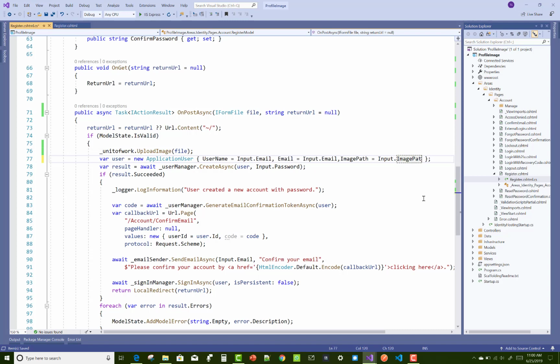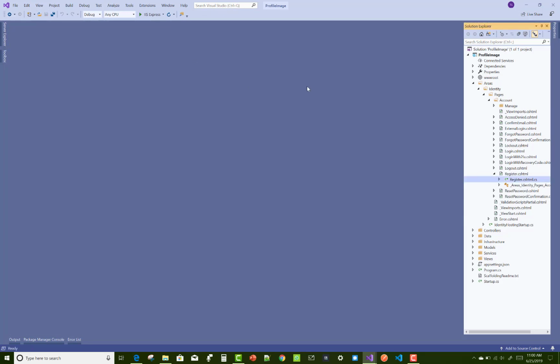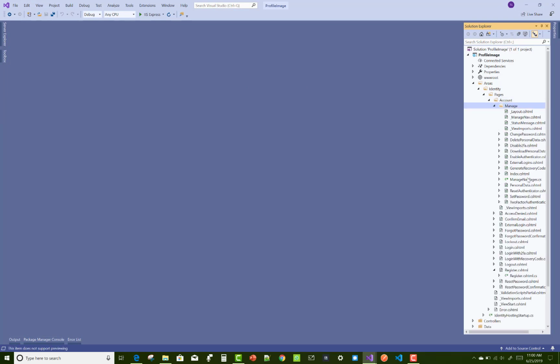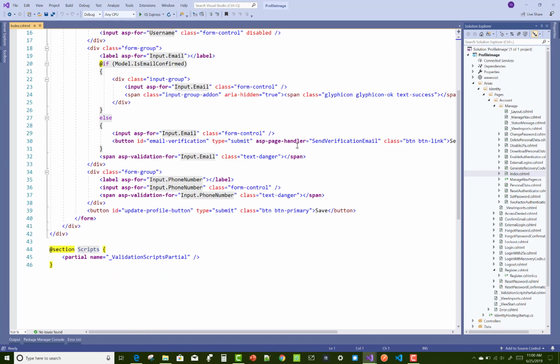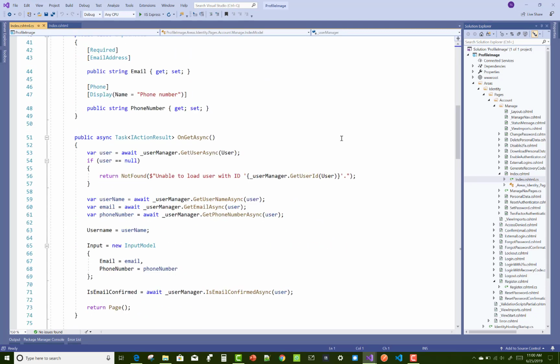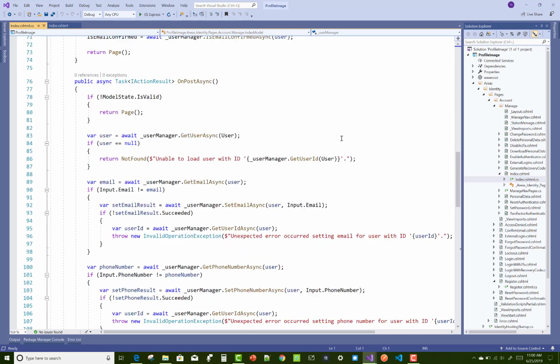Okay, and just remove that section. ImagePath actually contains file.FileName. Okay, so you can add the file name in the database table by using file.FileName. Now just open the Manage folder and also open the Index.cshtml file in the Manage folder, where you can see the image file actually.